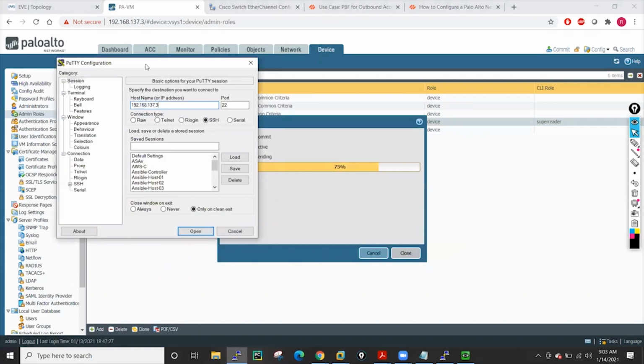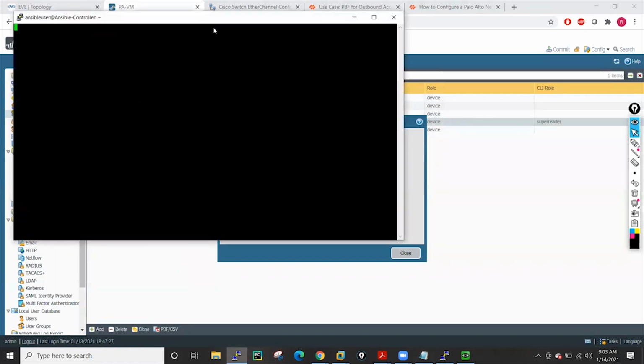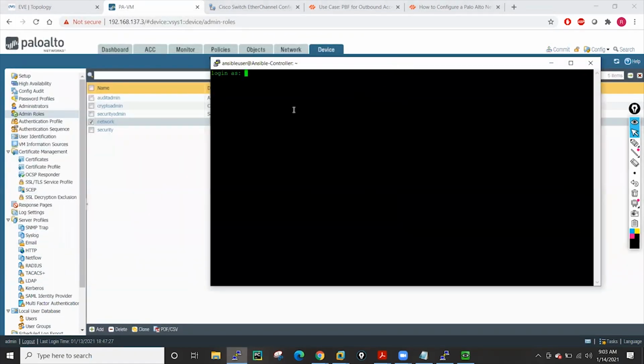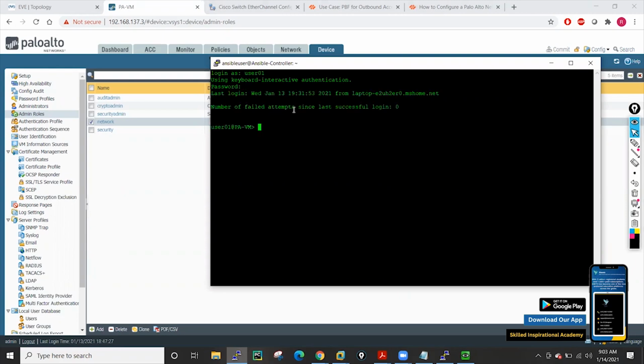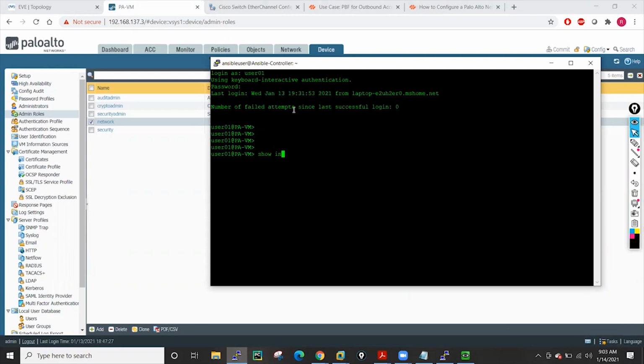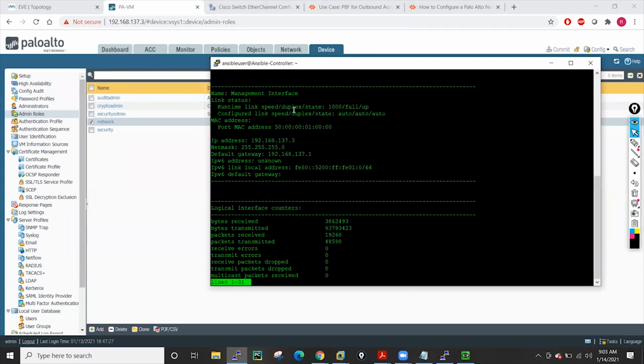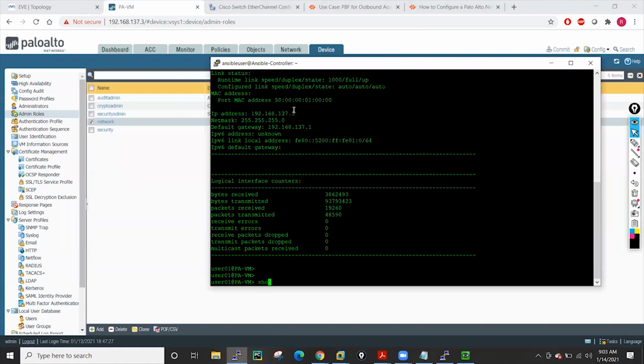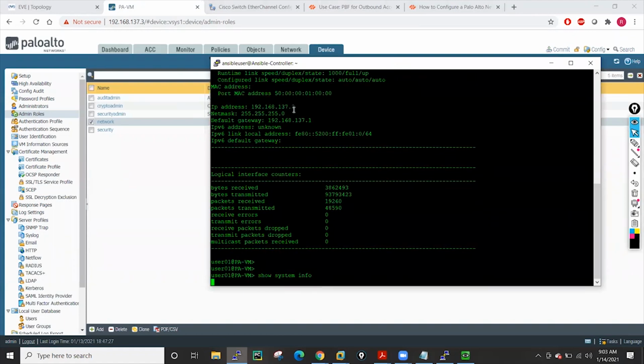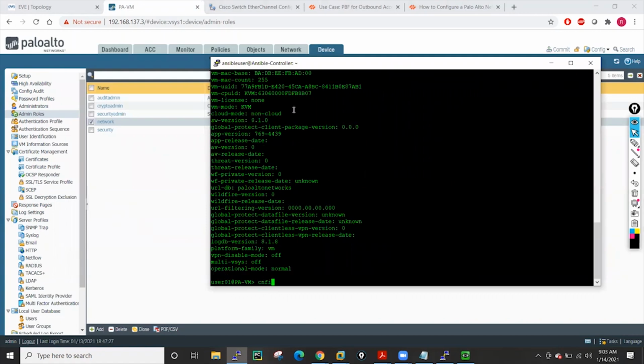So this is how we basically configure role-based access on Palo Alto Firewall for restricting the access to multiple components of Palo Alto. Just 01, admin at 123. So interface IP, interface management, we can see the management details. System info, we are also able to see the system info. We can also go into configure mode.